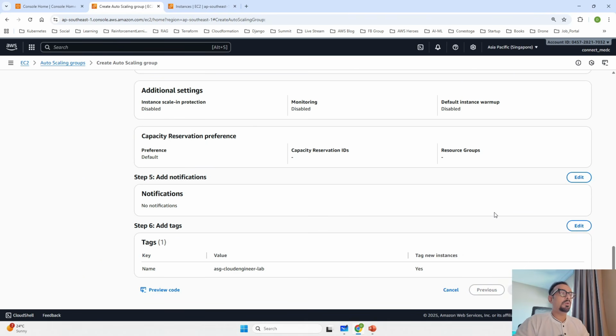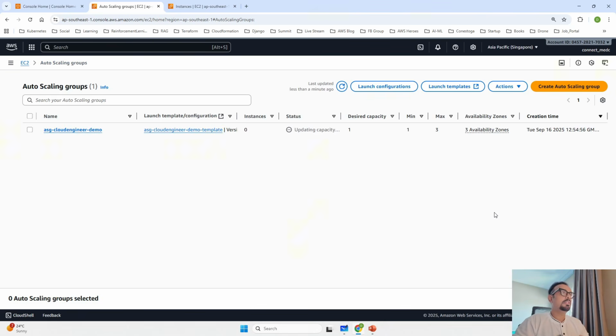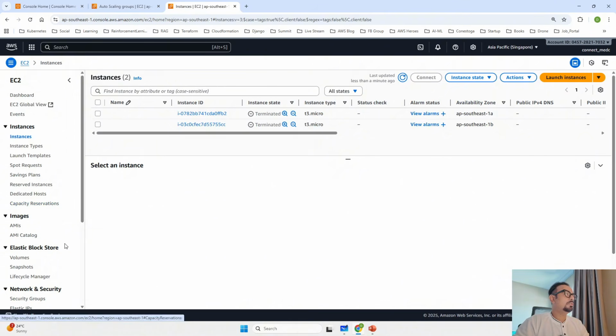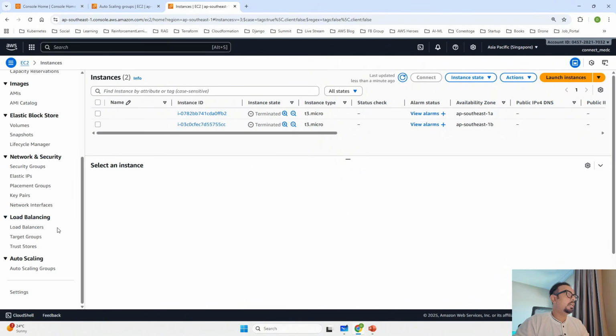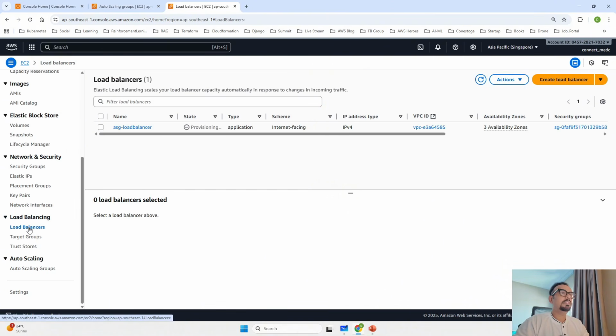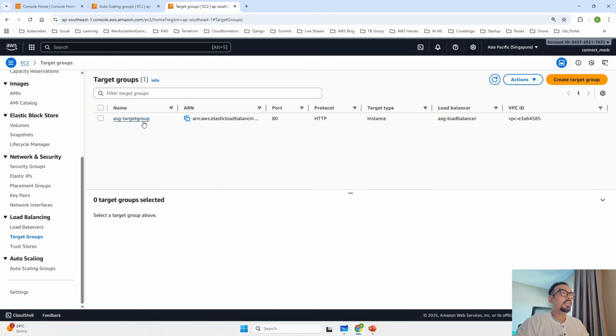Now it is going to create the auto scaling group, which will take 3 to 4 minutes to provision, because it is going to provision a lot of things. Like for example, I will show you what other things. It is going to go ahead and create your load balancer. See, it is provisioning the load balancer. Then it will create the auto scaling group. This has also been created.